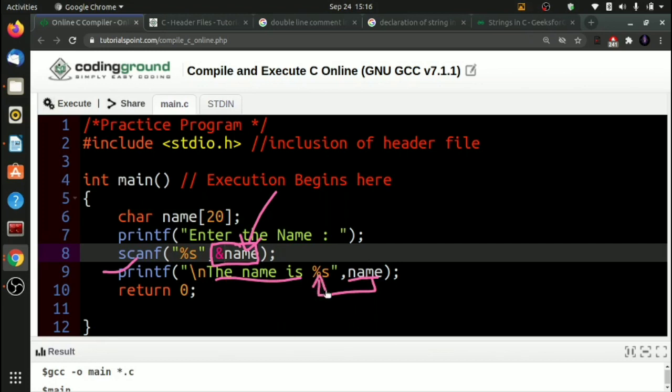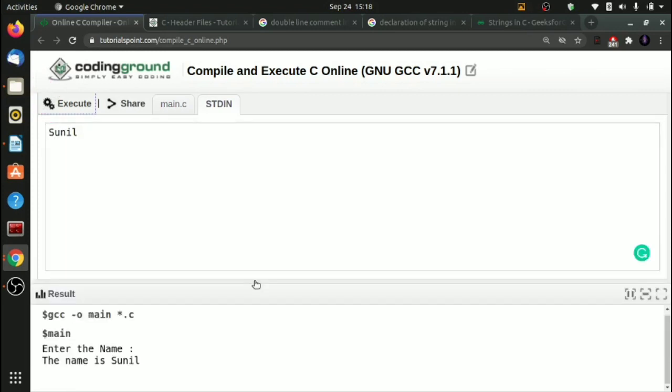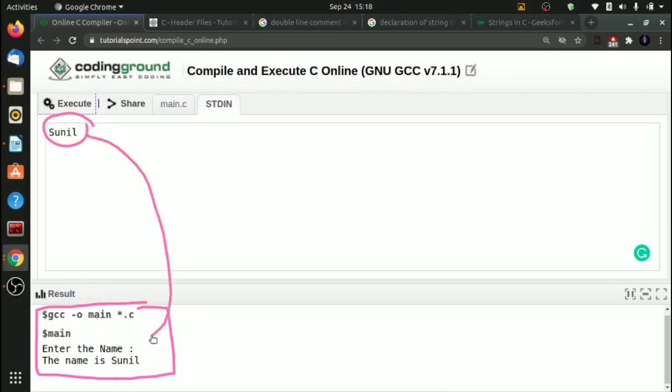Now since I'm making use of an online compiler, I have to provide the input through this tab. Now once I have provided the input, I go and execute it. On successful execution, I get an output which looks somewhat like this, and the value which I have provided here goes and gets printed via the printf function.